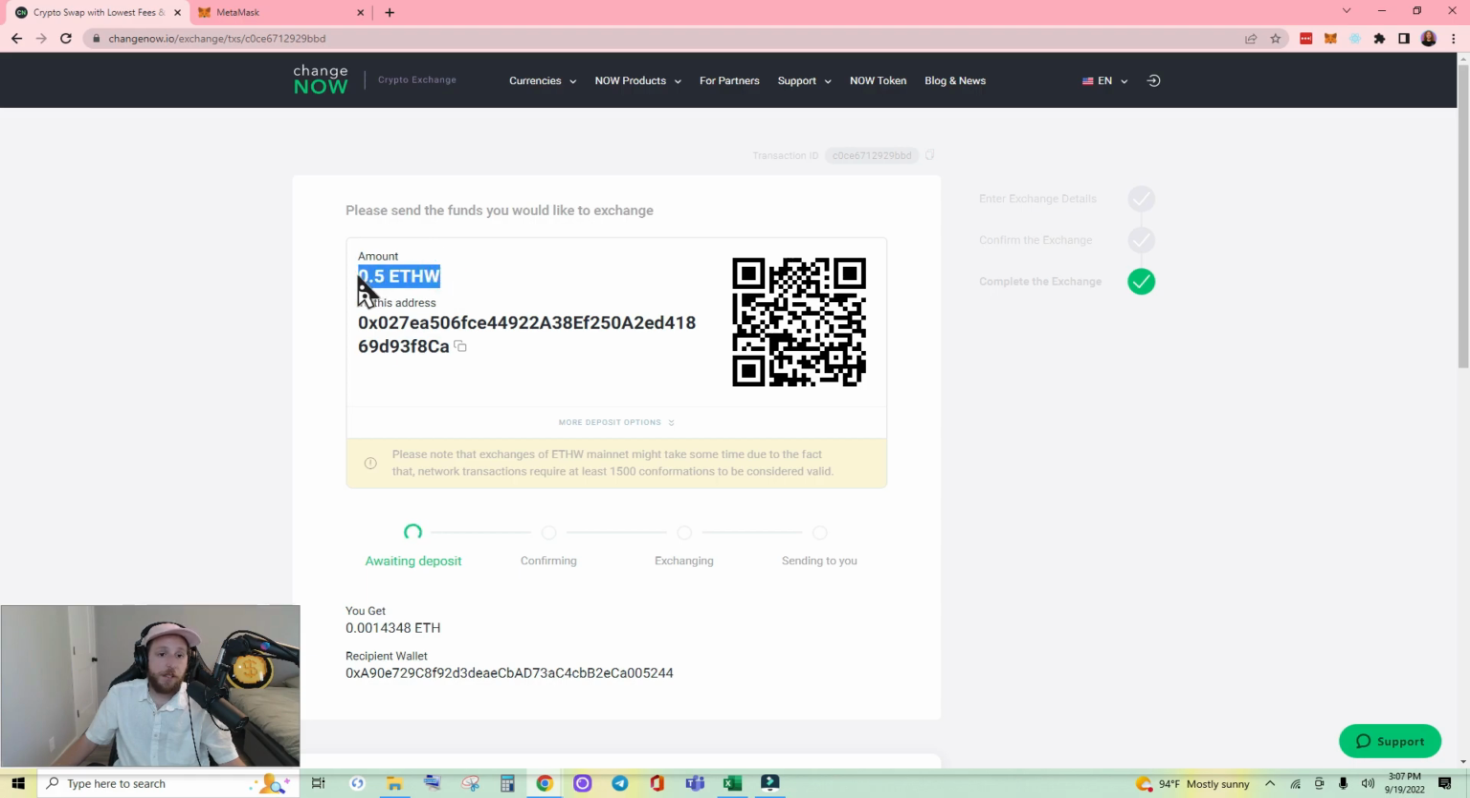So it wants me to send 0.5 ETHW to this address. This is ChangeNOW's address. Do not copy this address that you see on my screen. It will generate you a unique address for every transaction. I repeat, do not copy the one on my screen. Copy whatever it shows you on your screen.